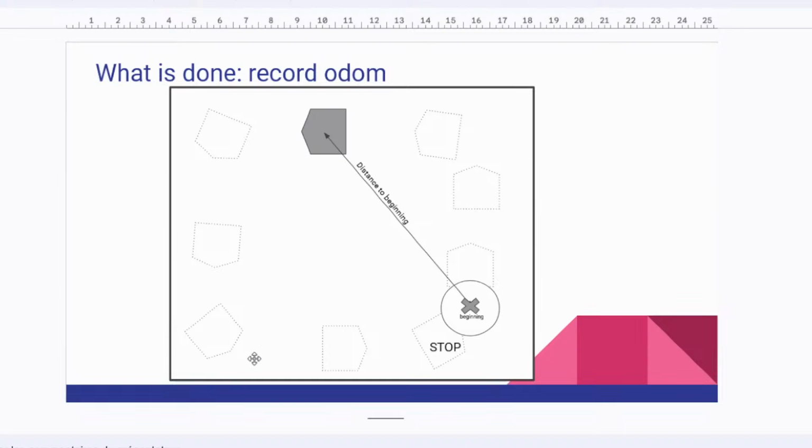And when the robot has made the loop and gets close to the beginning position, it's going to stop. To avoid that the robot stops at the beginning because it's already at the start position, I put a condition so the robot has to do like 1 meter before starting to look if it has to stop.